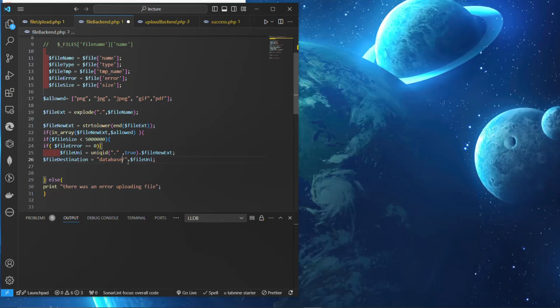Also, another thing we are adding is an underscore here. This underscore will show the unique ID, so when we upload, we'll know the difference between the unique ID and our file extension. Whenever a file comes inside, it will have this unique ID attached to it.